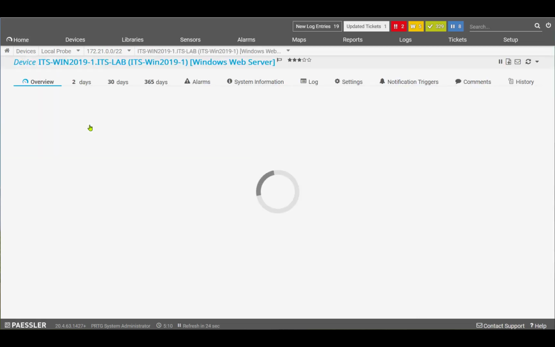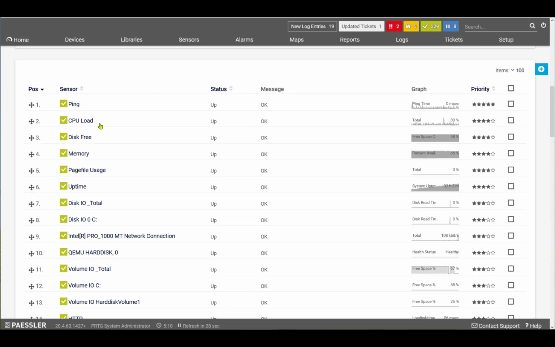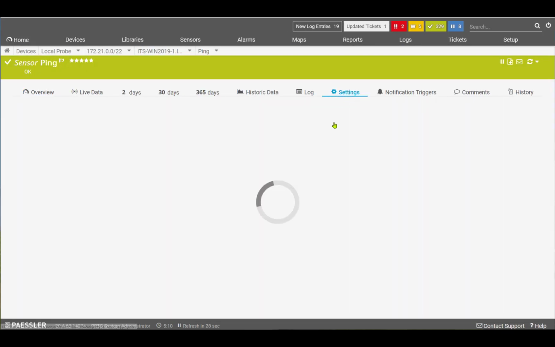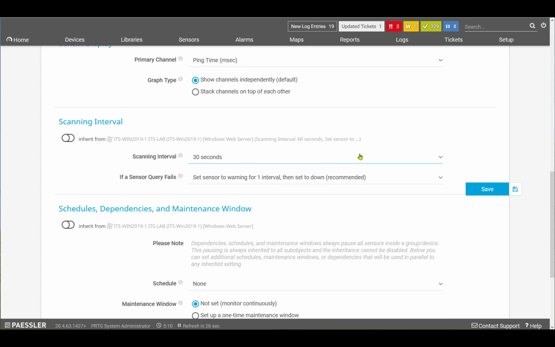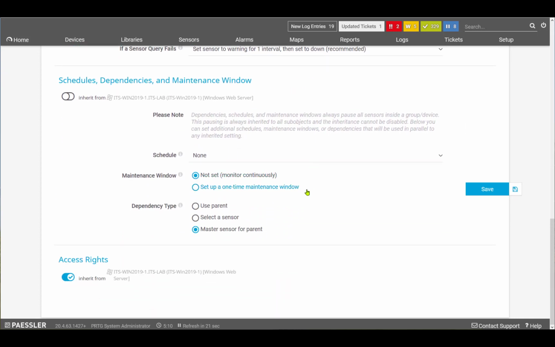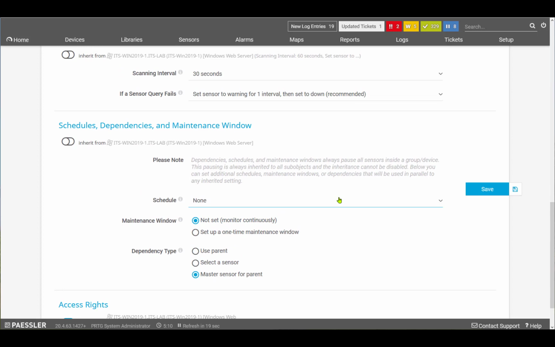One thing that is very much worth knowing: when we look at our ping sensor and go in and look at settings on it, down here it'll have schedules and dependencies. Dependencies are very important. We've set the ping sensor as the master sensor for the parent object.